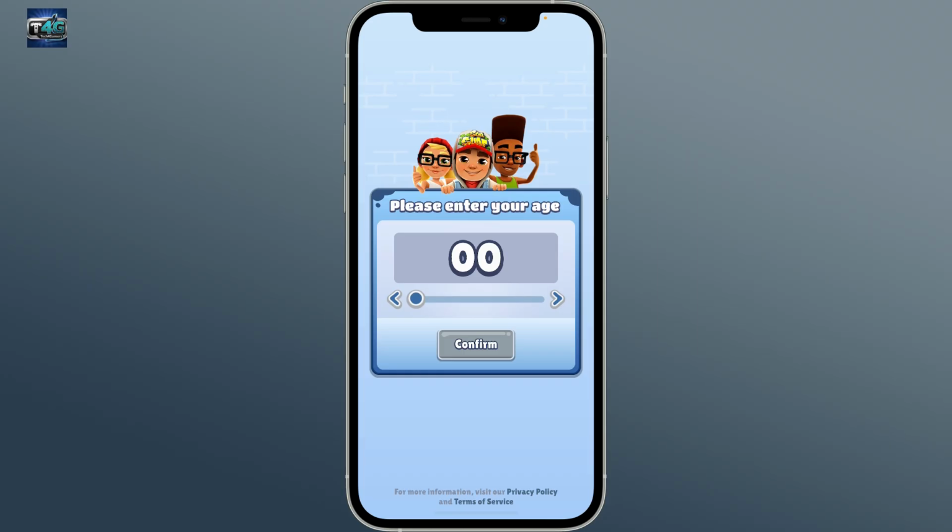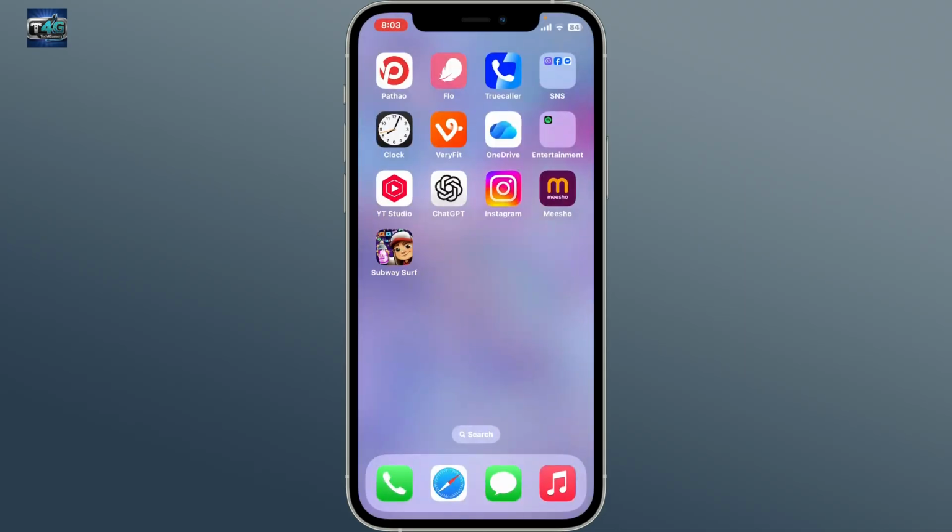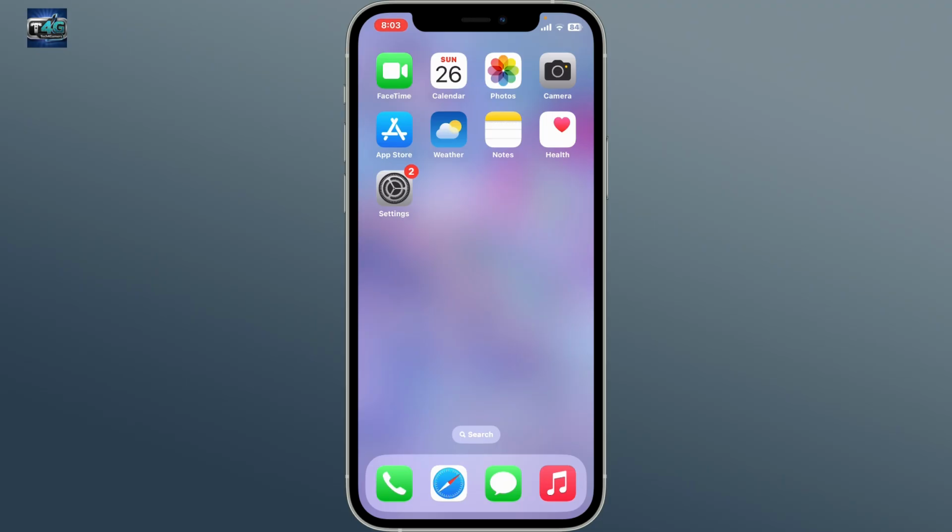Follow through the on-screen instructions, provide your age and all the necessary information, and you'll be able to play the game right away. So that is how you can easily download and install Subway Surfers on your iOS device, whether you are using an iPhone or iPad.